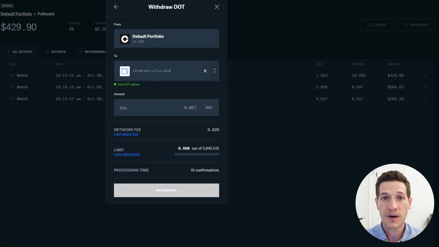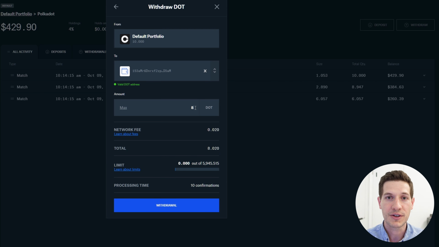So we're gonna go ahead and move over, let's go ahead and do 8 of those Polkadot. So we're gonna choose 8 Polkadot, and we can see our network fee and our overall total. It'll be there in about 10 confirmations. So we're gonna hit withdraw.